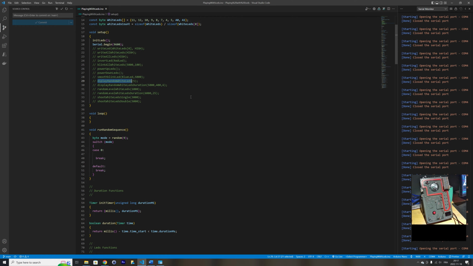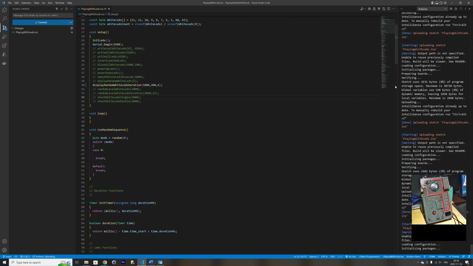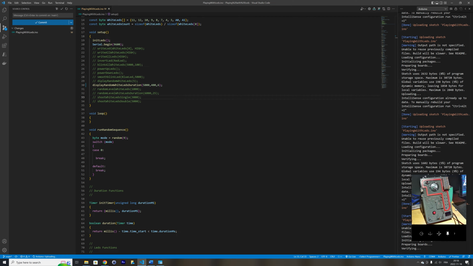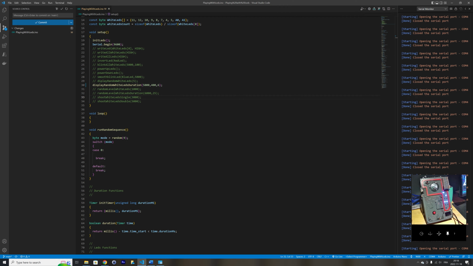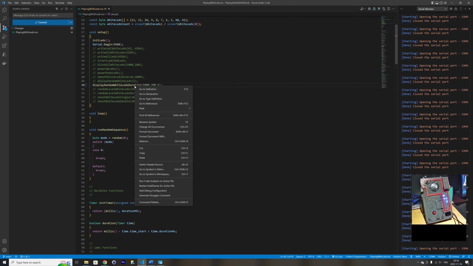In order to make good use of the display random white LEDs, I wrote another function called display random white LEDs duration. This one will display 6 random white LEDs for a duration of 5 seconds at a speed of 400 milliseconds. Let's upload the code and you will see that on the panel, 6 random white LEDs will be turned on for a duration of 5 seconds. And sometimes you see that there are less than 6 LEDs lit up. Like in this case, there are only 4 LEDs. It's because the random function is returning the same LED twice, or even 3 times.